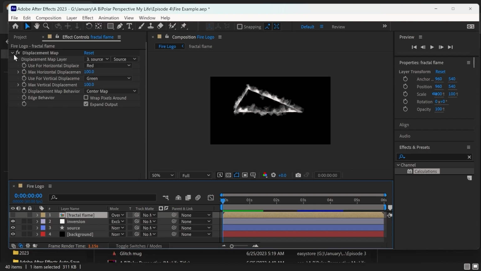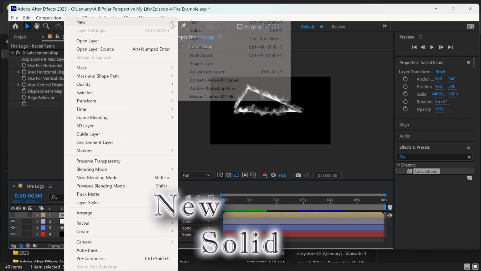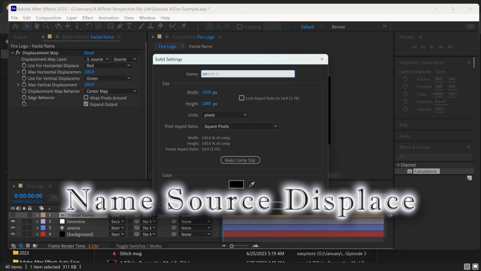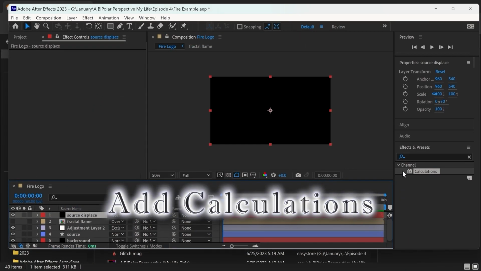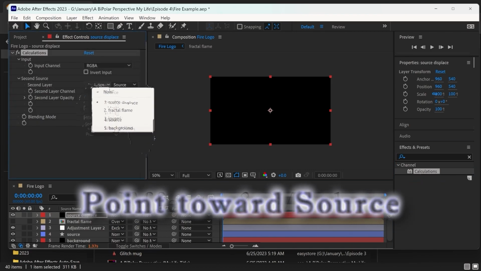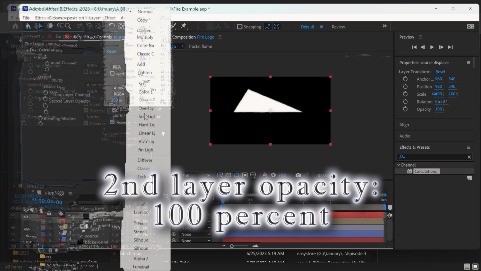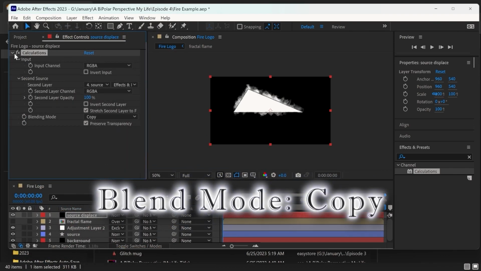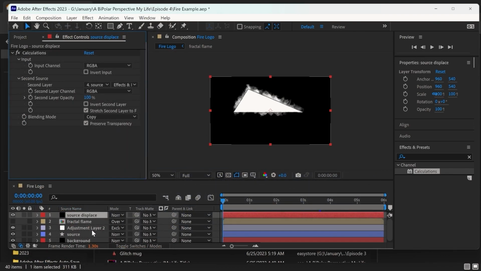However, we're going to do this a little bit differently. Let's point it to the source right now. You'll see what we're about to do. New solid. I'm going to name this source displace, and on this we're going to add the calculations effect. Point this towards the source. Effects and masks. Crank this up to 100%, and put this to copy. Basically, now we have an exact replica of the source layer, except without having something on it.